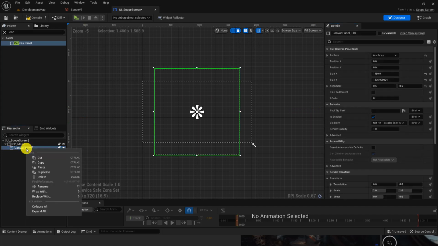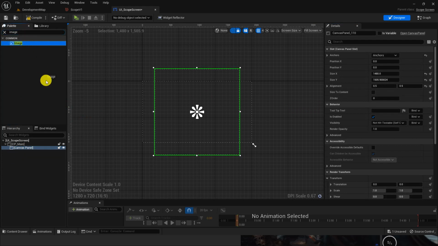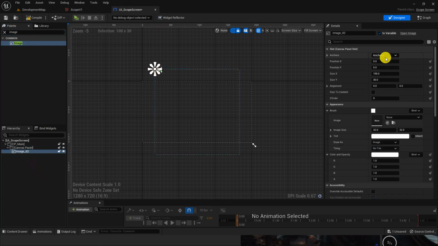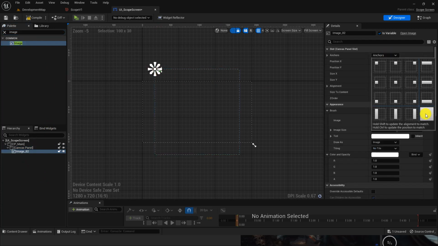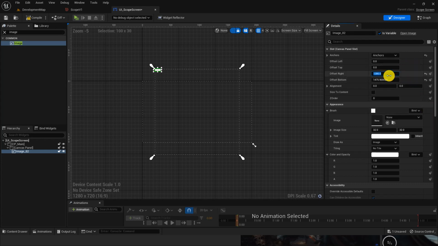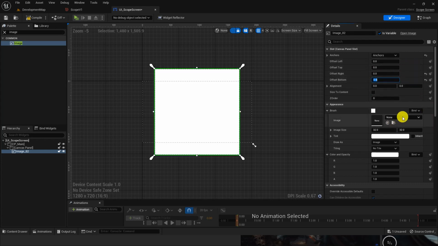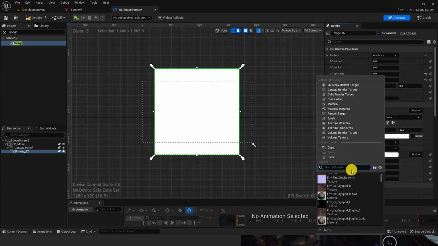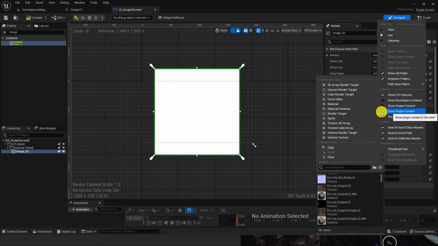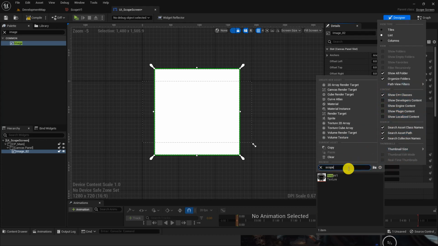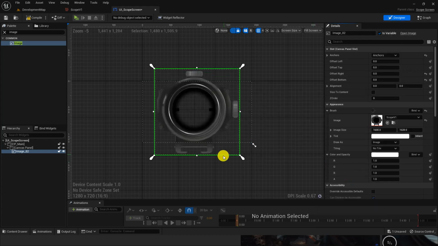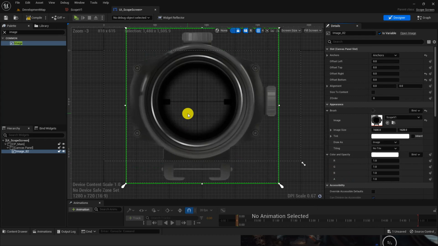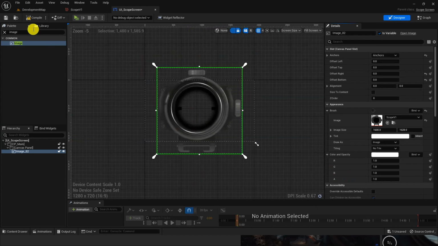And inside this canvas panel I will put an image, which will take the space like this, and make it 0 0. Okay, and inside the brush I will choose, let me remove the plugin content, engine content. Okay, I think the name was scope v1, and this is somewhat good, if I'm not wrong.